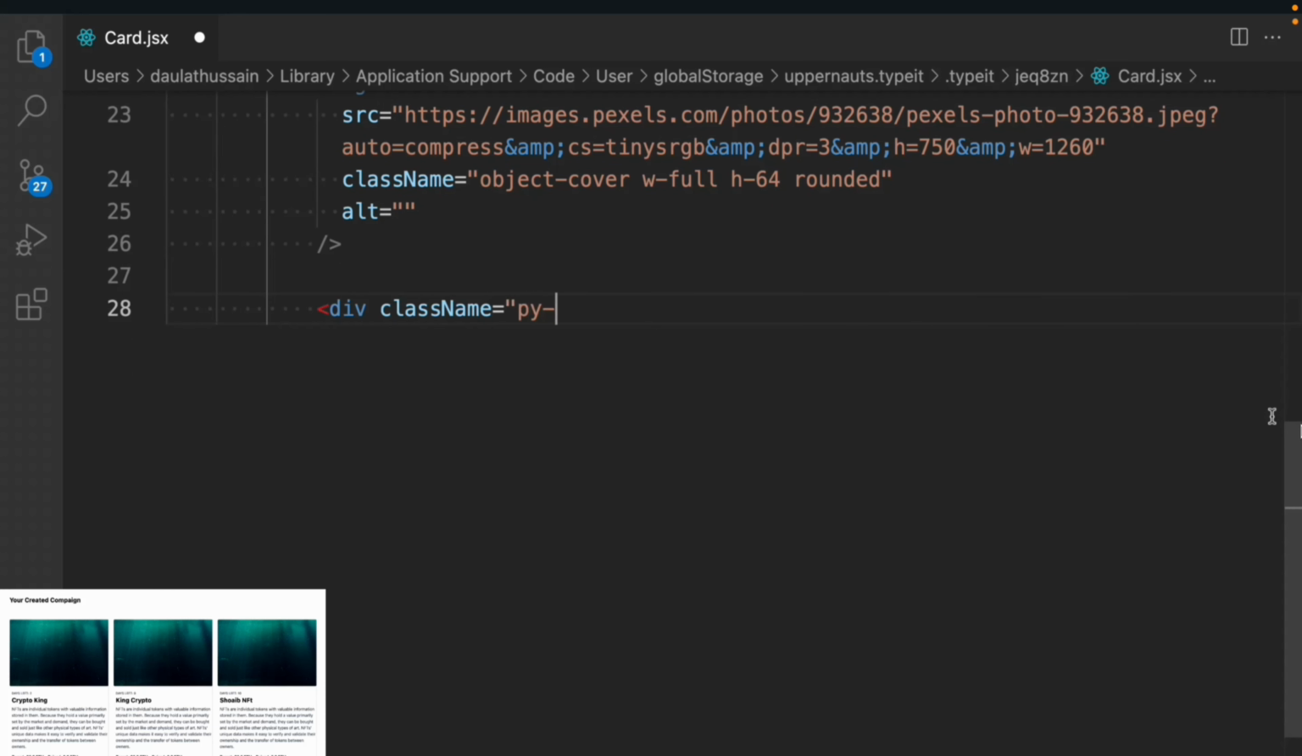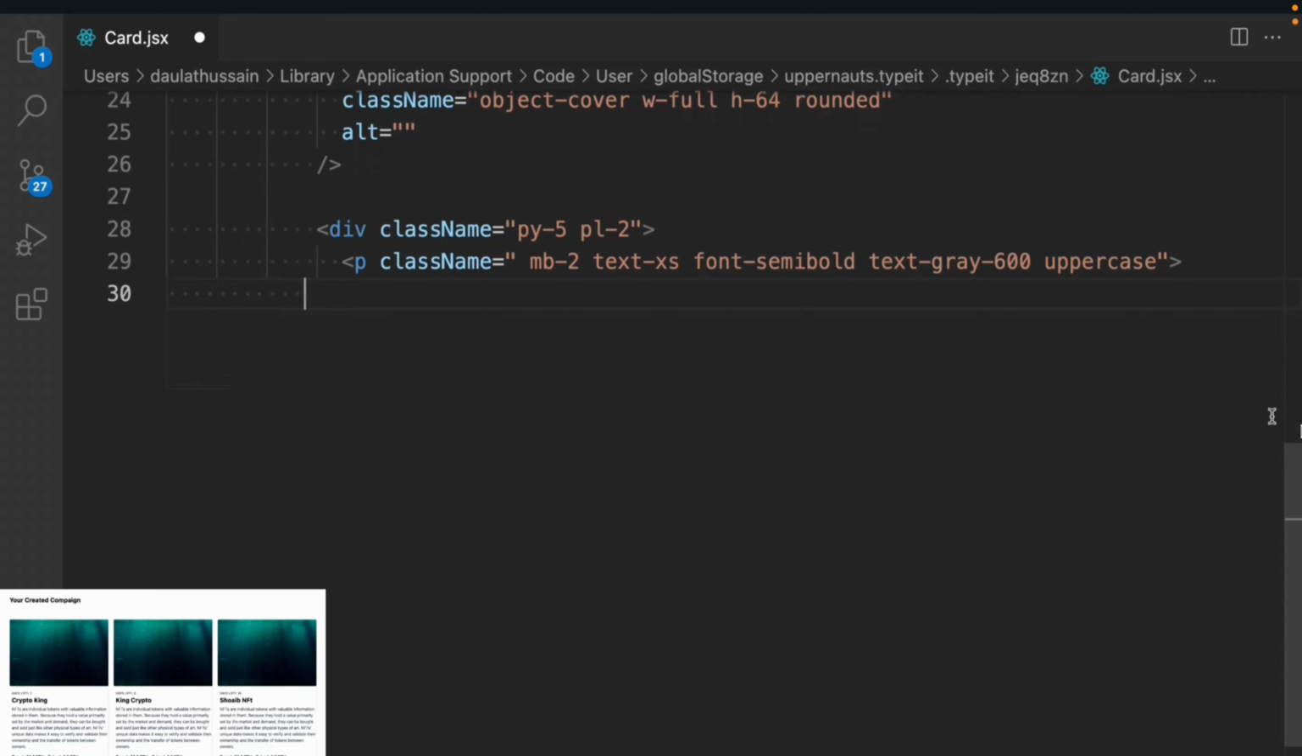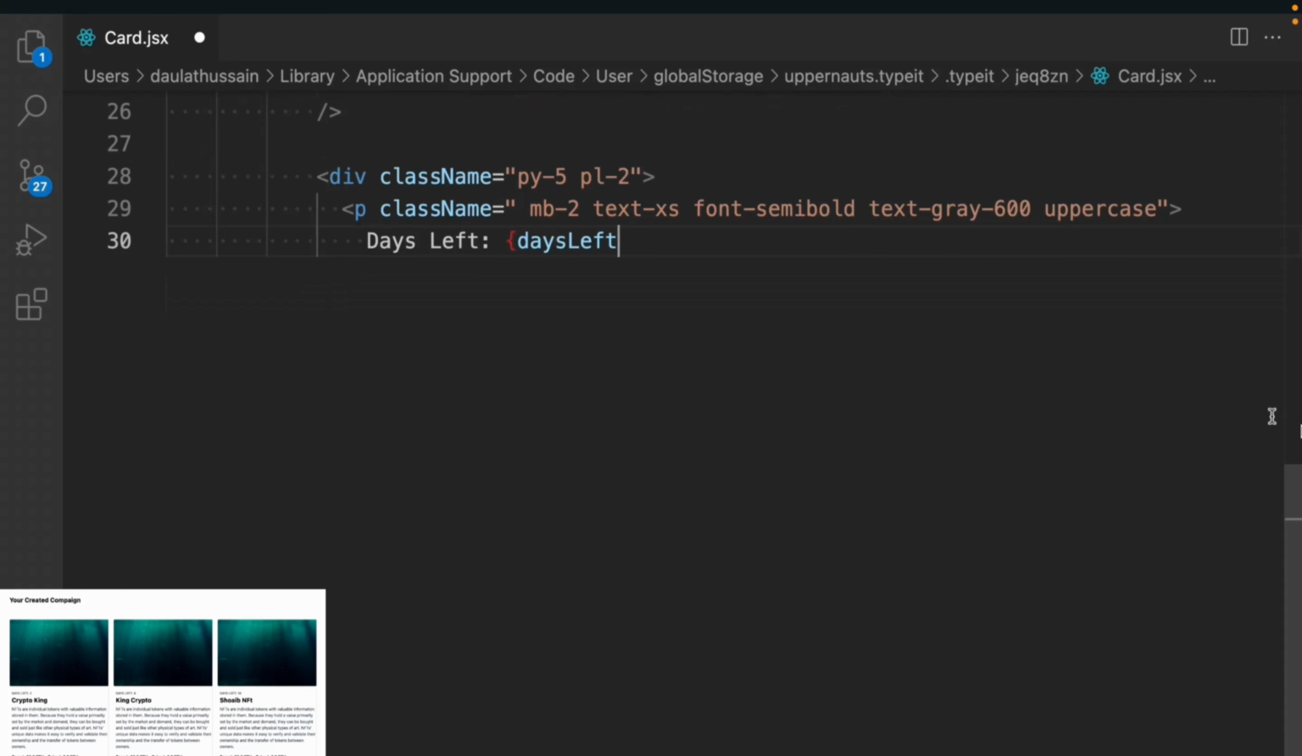It will have a class called padding y is going to be 5, padding left is going to be 2. We'll have a p. It will have a class called margin bottom, text small, font semi bold, text gray 600, uppercase. We'll have the days left. So here we have to display the time that is left. So we're going to simply call the function, and pass the timestamp which we have inside the campaign deadline, and it will return the exact days left for the campaign to end. So that's what we have.